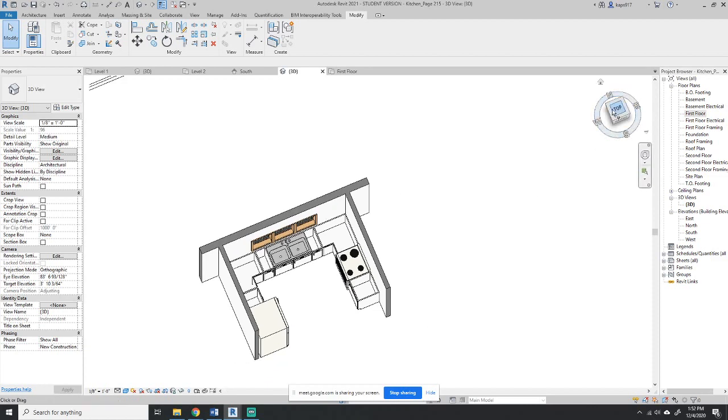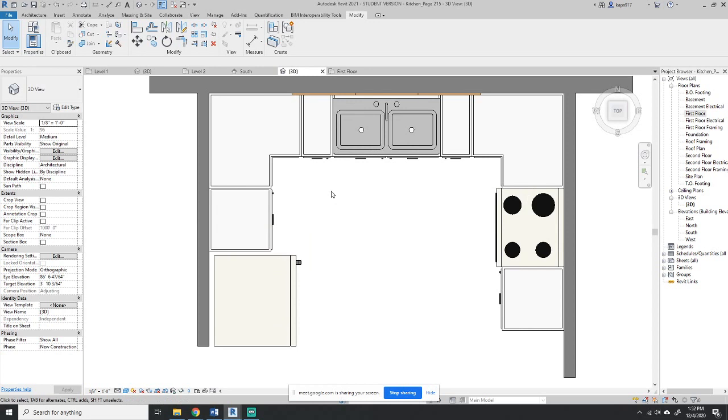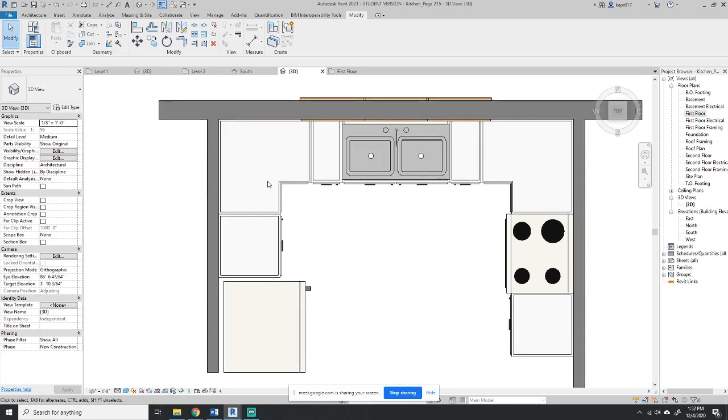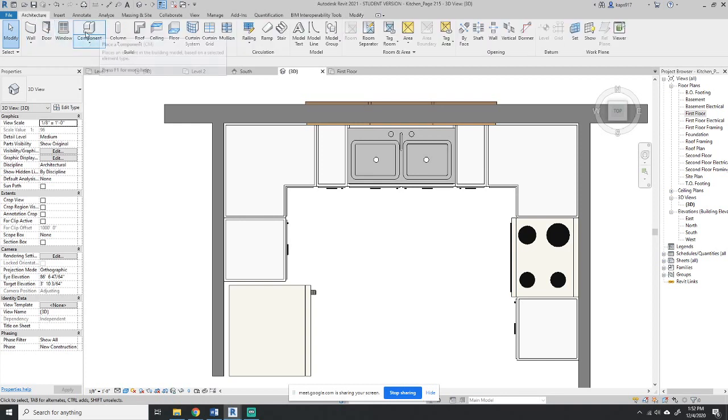So I'm going to create a component that's going to represent a countertop. And I think that's the biggest thing: there are some pre-made countertops in Revit. Usually they don't fit custom circumstances, and here you have a custom circumstance. So what we're going to do is create a new component that's going to model or represent a countertop. So I'm going to go up to my architecture tab.